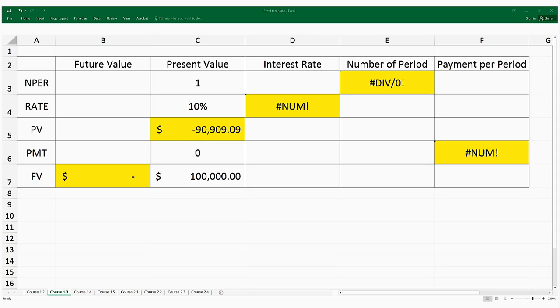Then you get PV of 90,909.09. That is $100,000 in 1 year is equal to $90,909 as of today. As you already learned, PV calculated in Excel is negative, but you interpret that as a positive value.